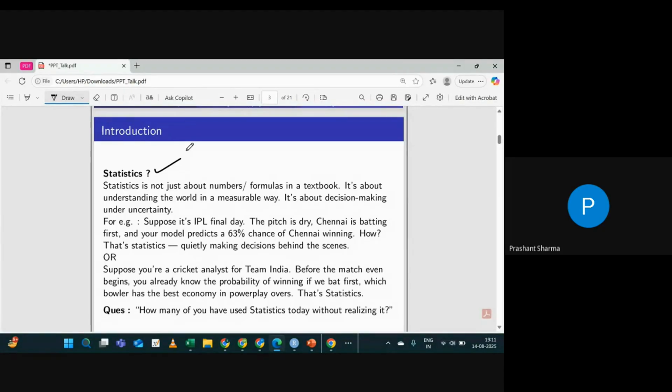Okay, so for example, I took a very IPL example. Suppose today is IPL final day and the pitch is dry, and let's say Chennai is batting first.